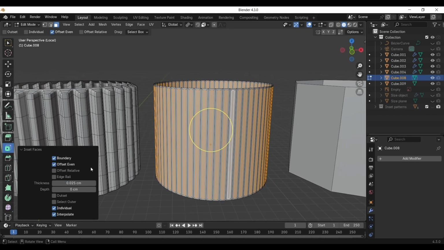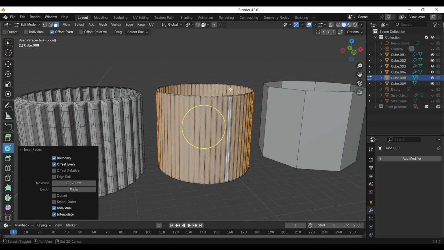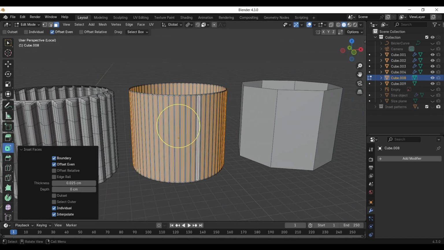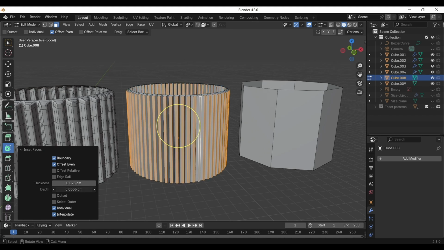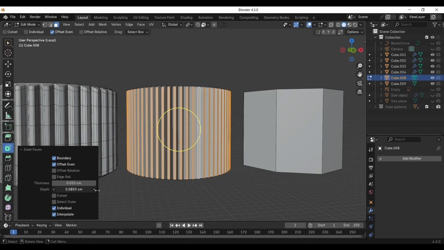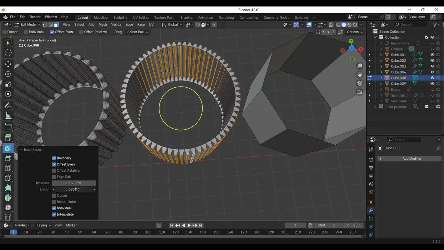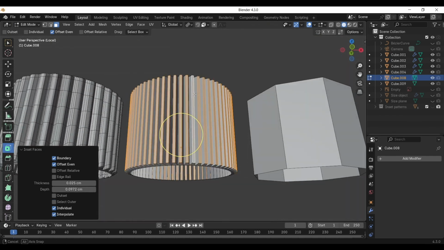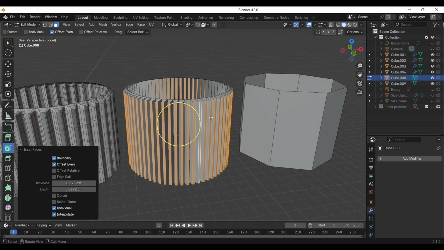Okay. I'm going to add a little bit of depth to this. Maybe this time I'm going to add more depth. Great.